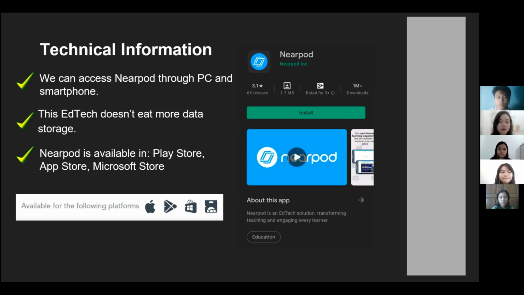uses 1.7 megabytes of storage. However, it is more realistic if the user accesses it through a PC or laptop in order to get an easier view. And this application, Nearpod, is available on Play Store, App Store, Microsoft Store, and Web Store. Next.